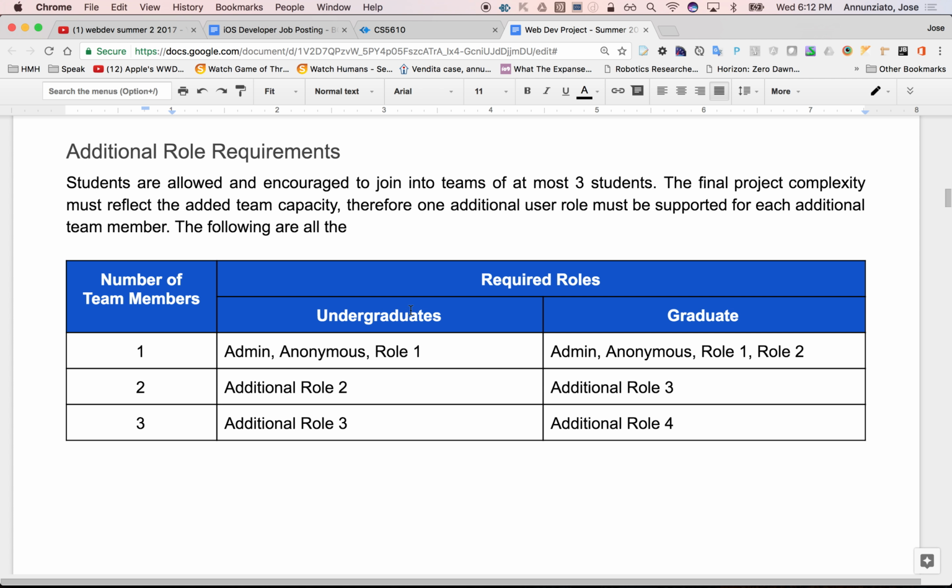Requirements: depending on whether you are an undergrad or a graduate, we're going to make it a little bit easier for the undergrads. For them, they'd have to support the admin role, the anonymous role, and at least one other role. If you're a graduate, you need to support at least an additional role. And this depends on the size of your team. You can form teams, at most 3 students per team.